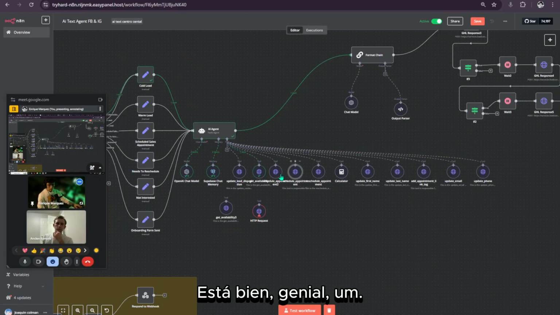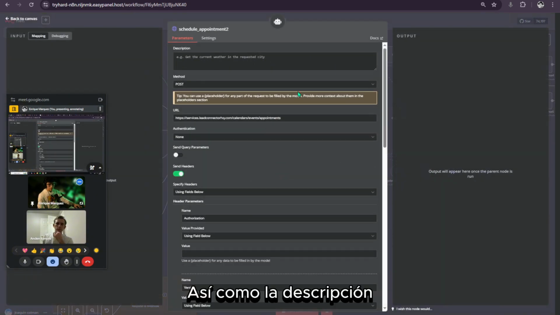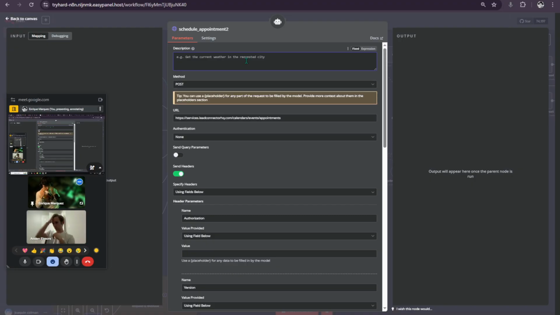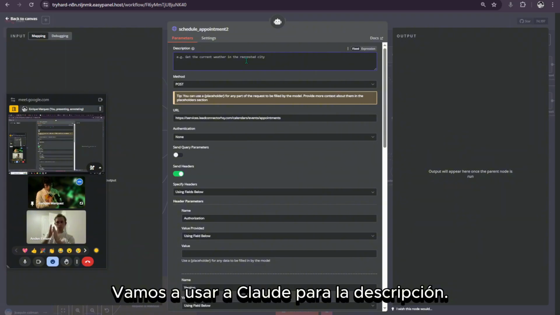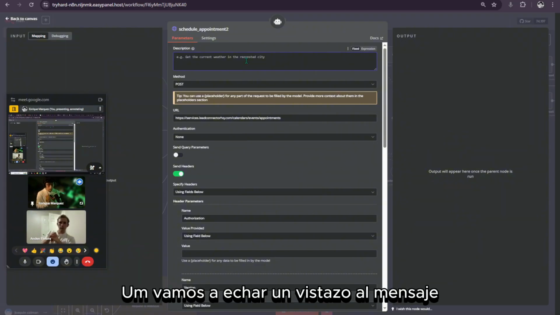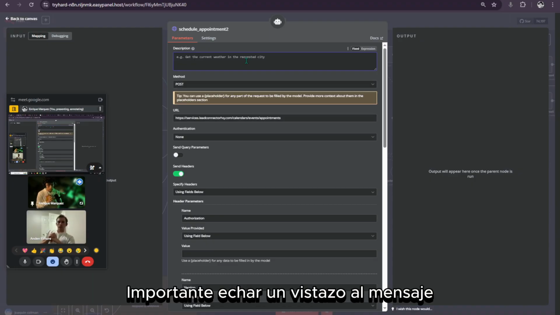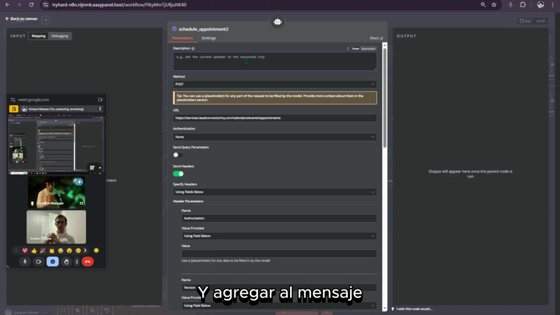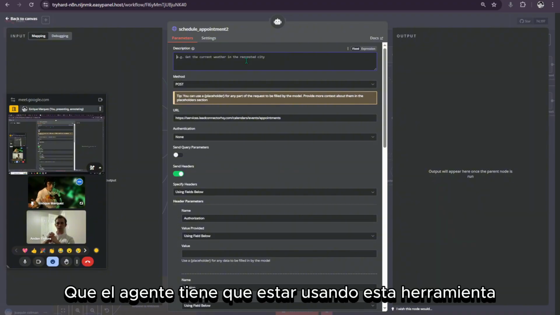Okay, cool. So as the description, we're gonna use Claude for the description. We're gonna take a look at the prompt because it's really important to take a look at the prompt and add to the prompt that the agent has to be using this tool.